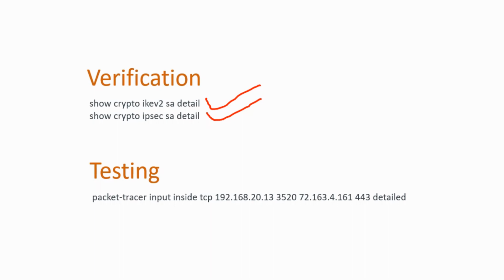And then you have the testing using the packet tracer command, the inside IP address and specific destination IP address, the port numbers, and so on. So what this packet tracer command does is that it simulates basically a packet from the inside interface with the specific source IP and port, and then the specific destination IP and port. And that's pretty much it. And whatever response you get, it would indicate whether the packet flows through the tunnel or not.